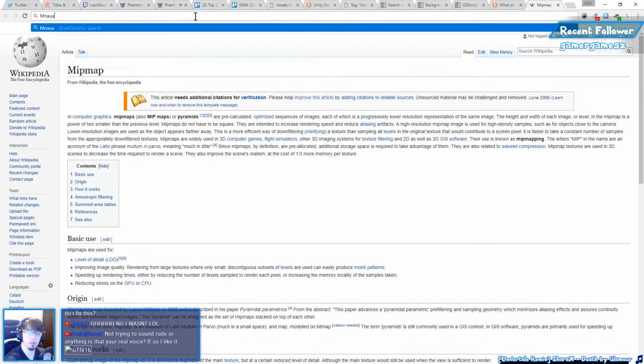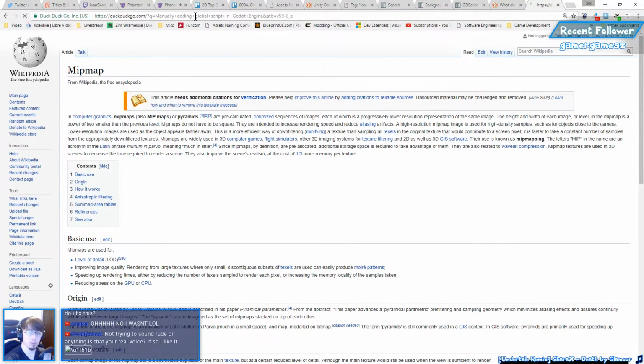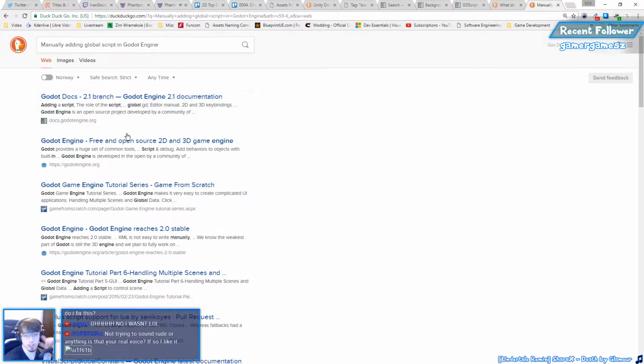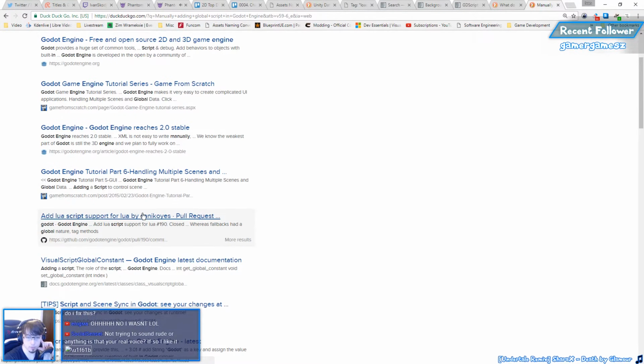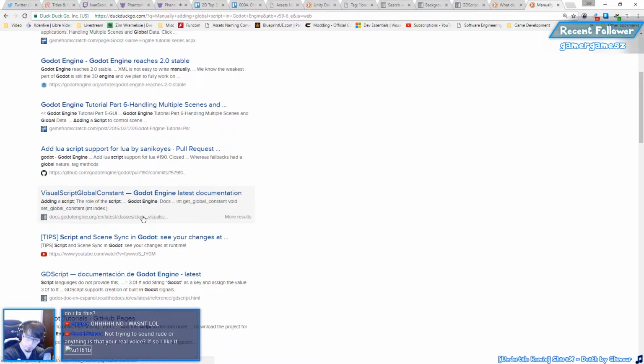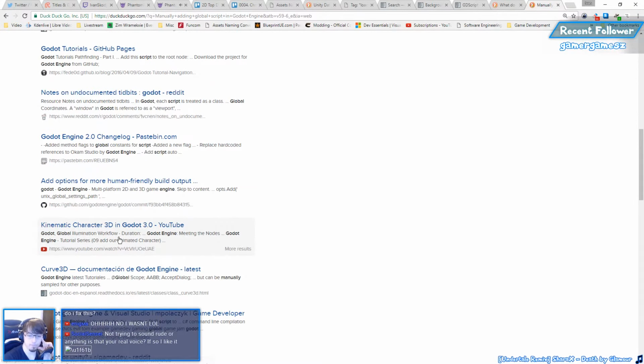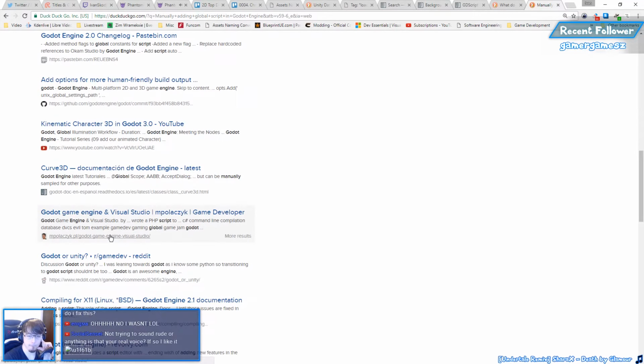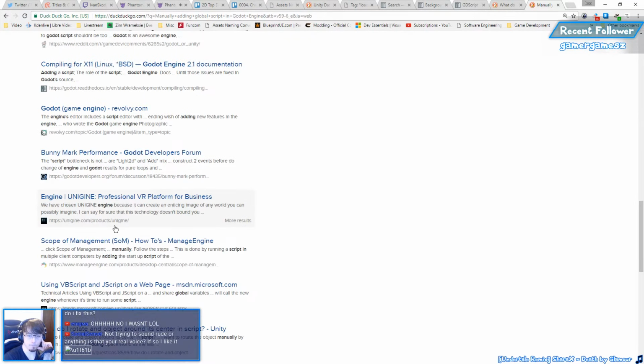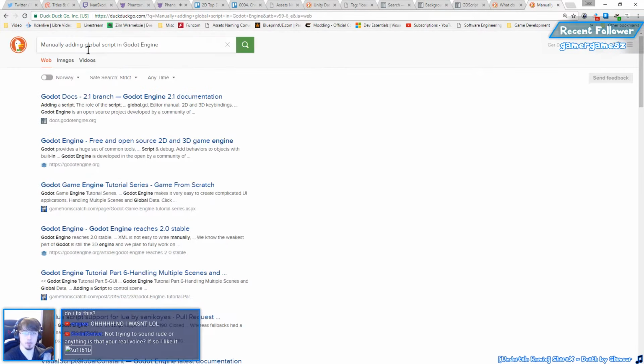So let's see. Search for manually adding global script in Godot Engine. Let's see if we find something. Perhaps someone else has been looking for the same. I don't know. I can't seem to find anything. So I think auto singleton.